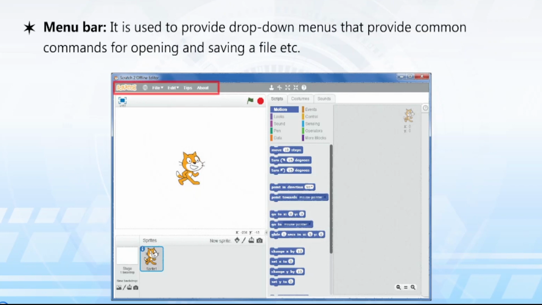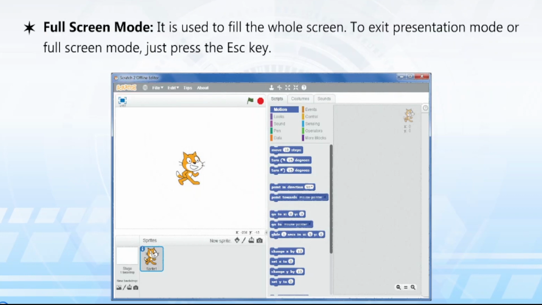Menu bar. It is used to provide drop-down menus that provide common commands for opening and saving a file, etc. Full screen mode. It is used to fill the whole screen. To exit presentation mode or full screen mode, just press the escape key.